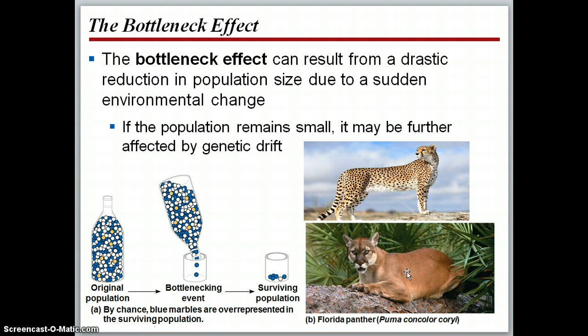Currently, Florida panthers are disappearing as well, but that's more human effects. So when a bottleneck effect happens and you get a really small population, this is when genetic drift can take place very rapidly. These chance occurrences are more likely to happen in a smaller population, and you'll see more drastic effects on the allelic frequencies or genotypic frequencies of a population.